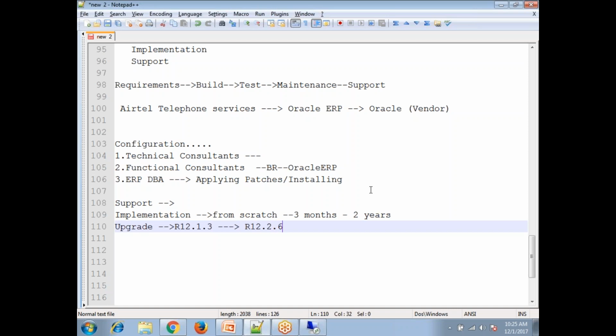Maybe if you are not aware, there is a version called 11.5.10. This is one of the famous versions of Oracle ERP in R11 actually. There are at least 15% of customers still on R11 also. So these upgrade projects will also come into the picture.